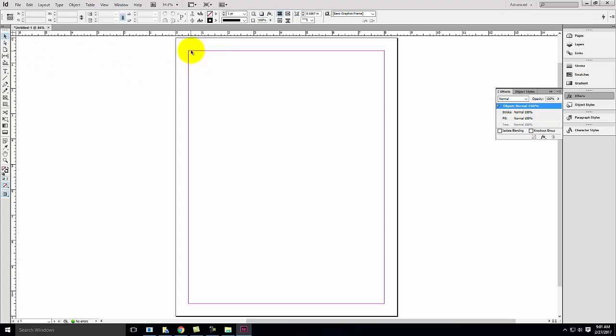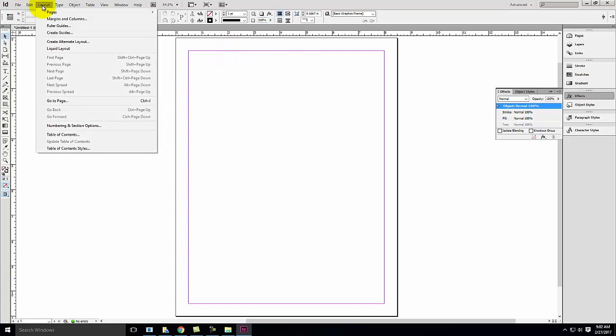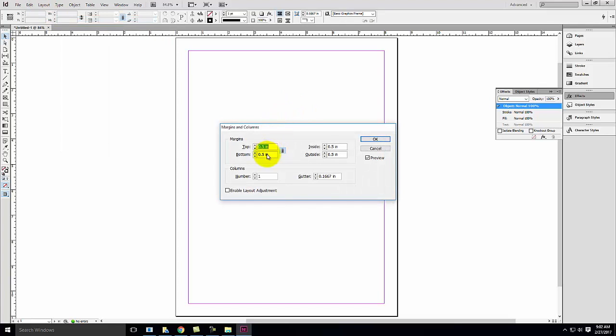By default, there were margins set at a 1/2 inch around the page. Those are completely arbitrary. They have nothing to do with what's going to be clipped by the printer. They have nothing to do with anything. It's just what InDesign sets as the default. If I want to change them, I can go up to the Layout menu and go to Margins and Columns. And from here, I can choose what those are. And you can see that they're all set at a 1/2 inch.